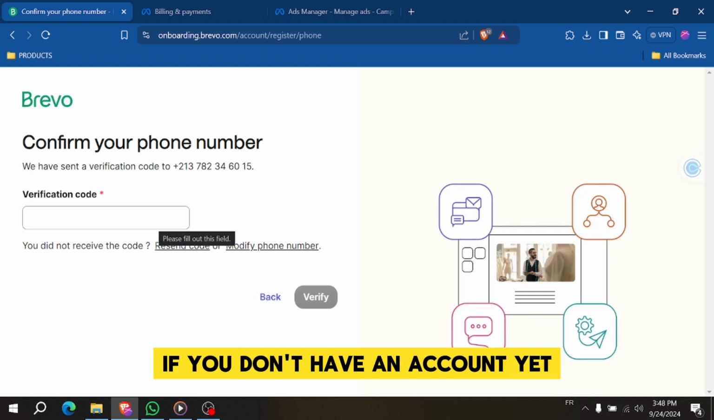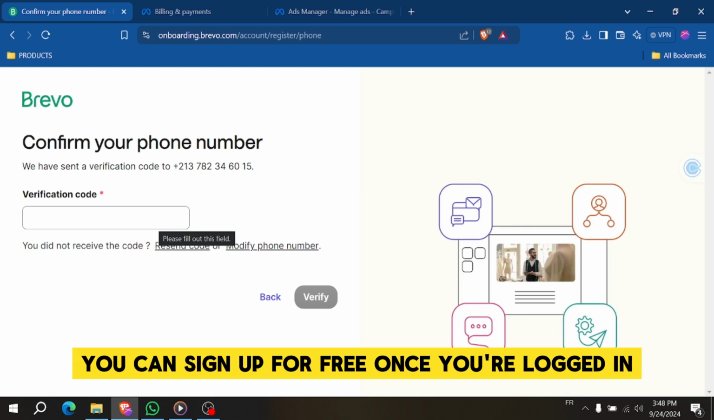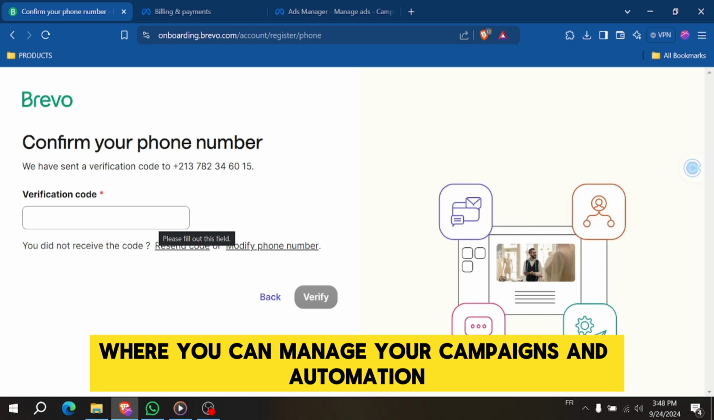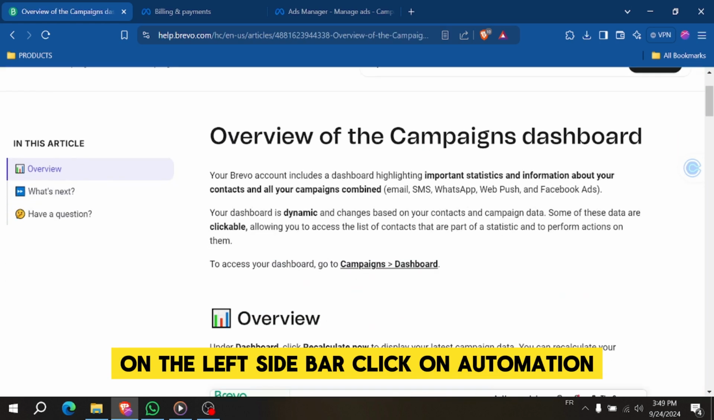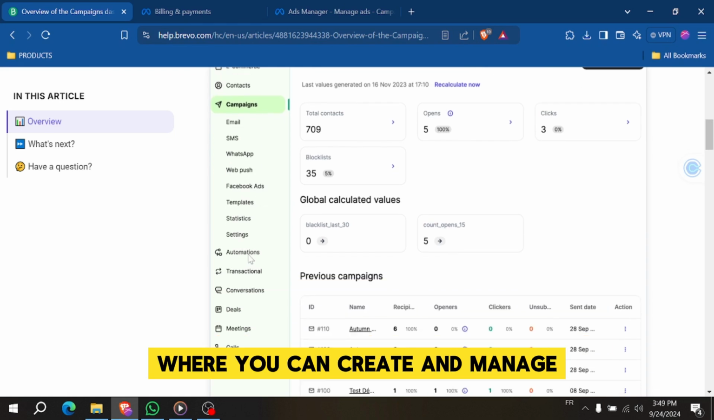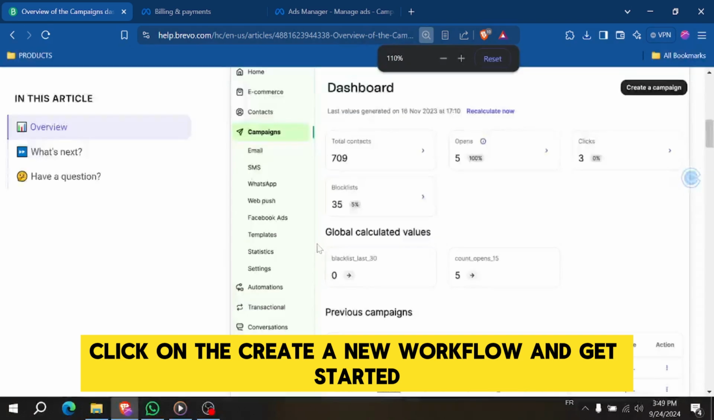If you don't have an account yet, you can sign up for free. Once you're logged in, you'll be taken to the dashboard where you can manage your campaigns and automation. On the left sidebar, click on Automation and this will take you to the Automation dashboard where you can create and manage your automation workflows. Click on Create a New Workflow and get started.